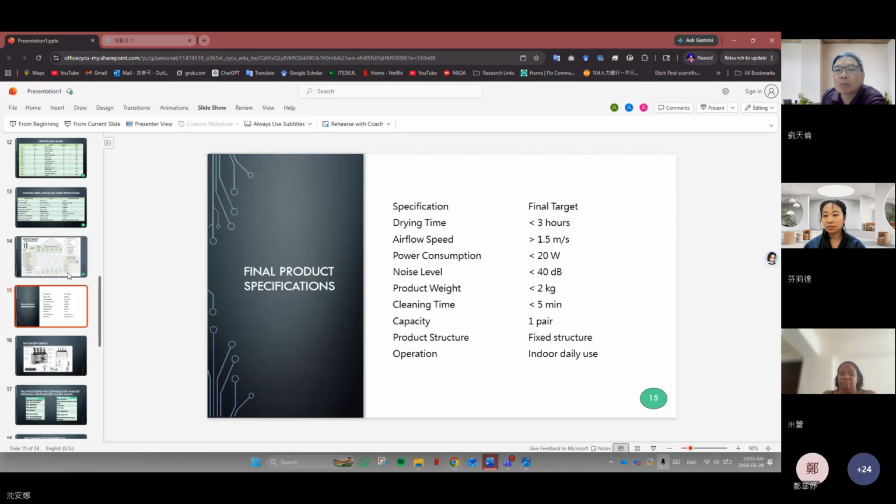Here is the final product specification. The drying time target is less than 3 hours. Airflow speed should be above 1.5 meters per second. Power consumption should remain below 20 watts. Noise level should stay below 40 decibels. The product weight is below 2 kilograms and supports one pair of shoes for daily indoor use. Next slide, please.